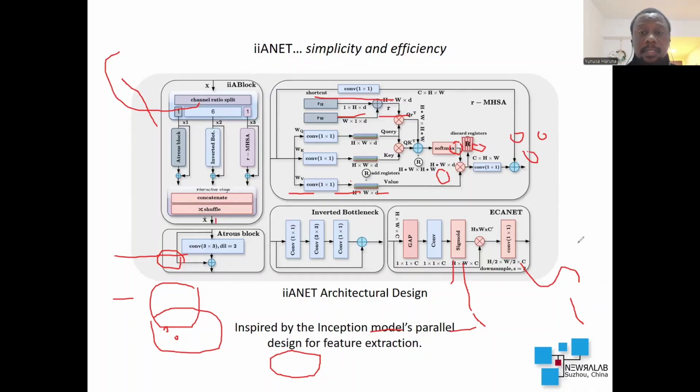But before we even output it, we make use of iiANET, which is going to recalibrate these features for us. So here, we did modify the multi-head self-attention. As we earlier said, vision transformers have a problem with interpretability. So we added registers to our attention, and this is exactly where we added the registers here.